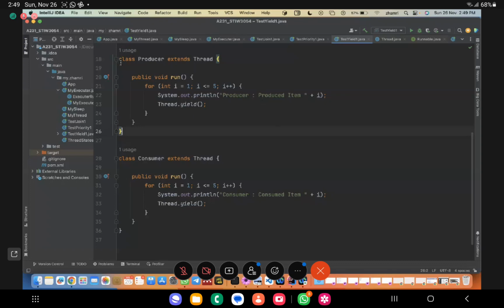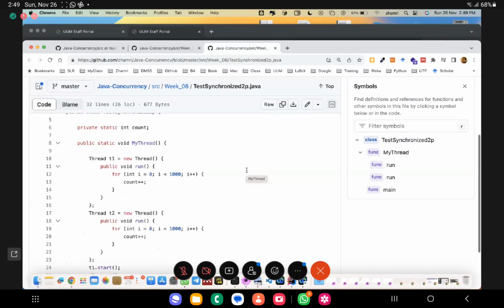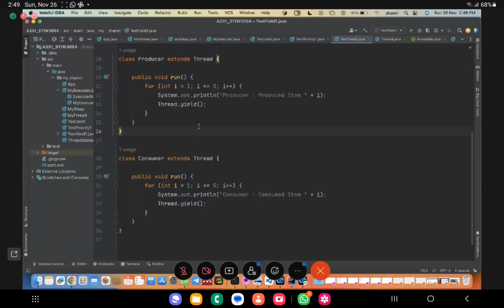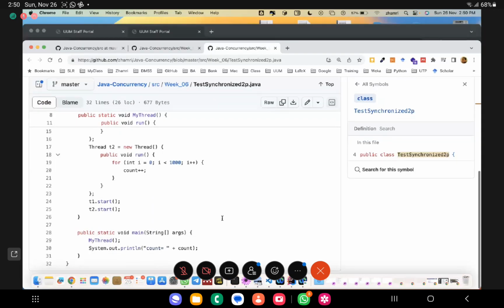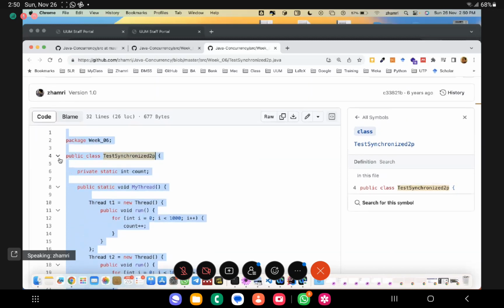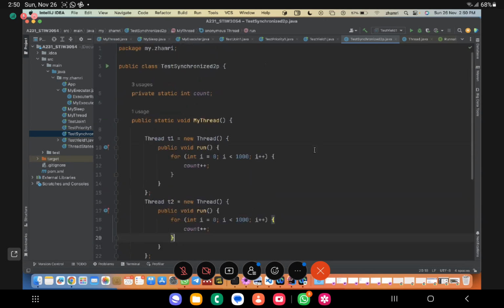Okay, so this is my class. When we go back to this file, what you need to do is copy this first. Then in my folder here, I create a new Java class, TestSynchronize. Go back here, copy everything, until here. So this is the file.